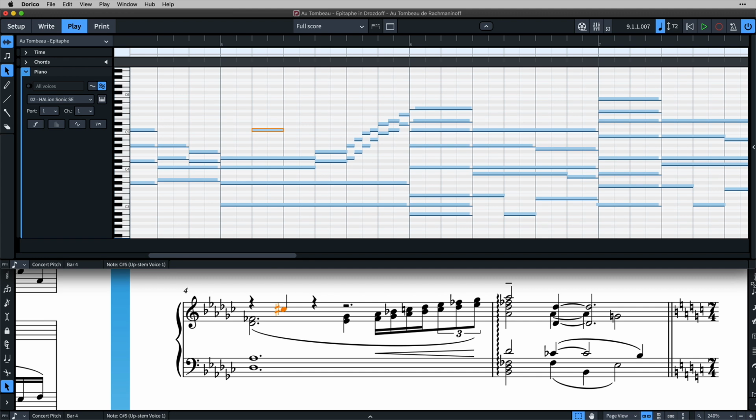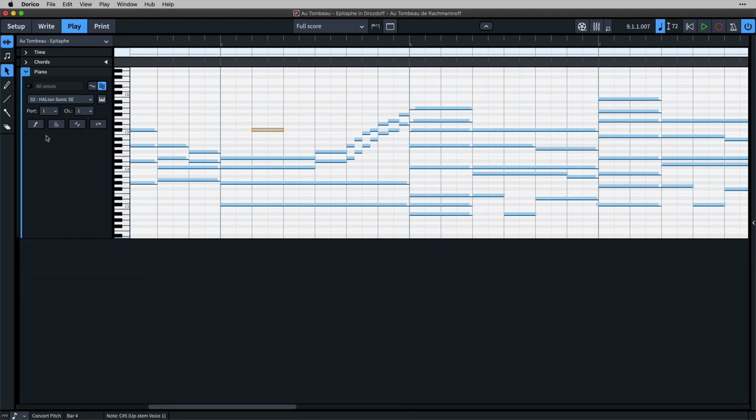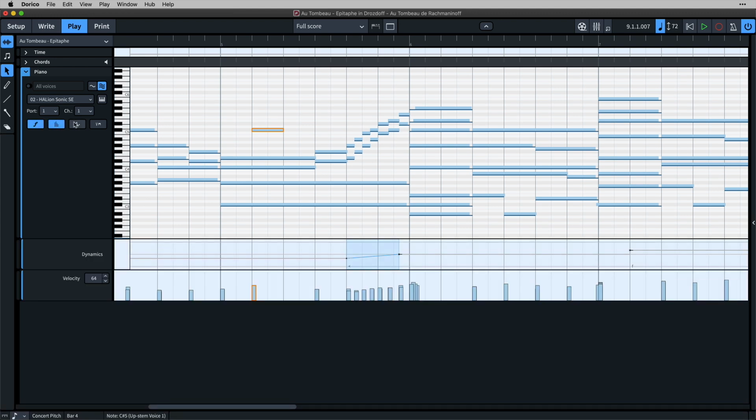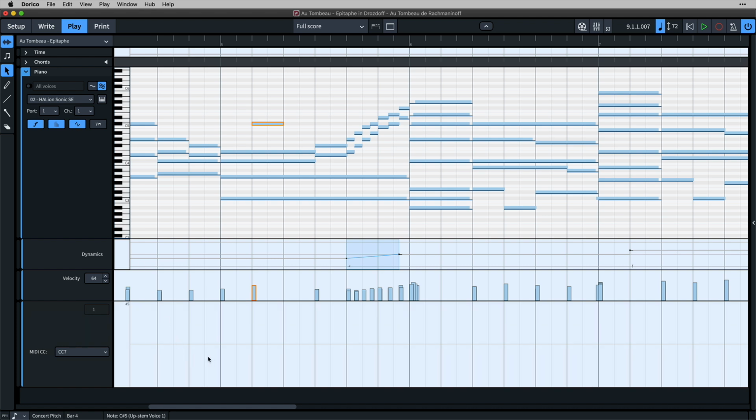Open automation lanes to edit the dynamics, velocity, or MIDI controllers for each instrument, and use the Draw tool to add nuance to the playback performance.